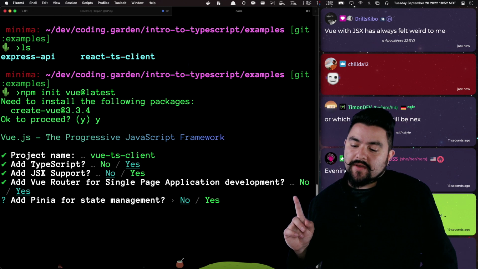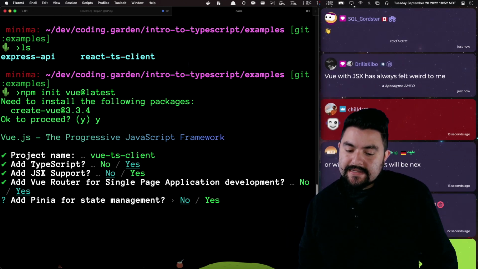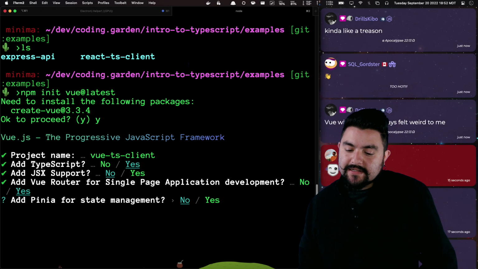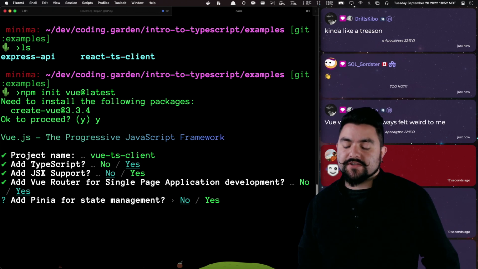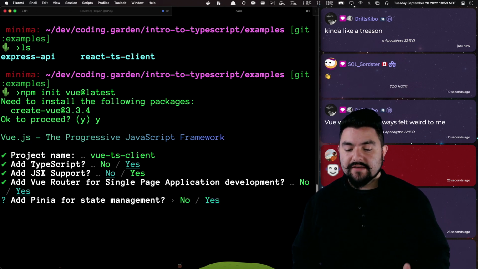Someone just asked, are we going to use a store? I don't know if we are. I'm going to go ahead and say yes here, but we might not use it. It'll set it up for us, and then if we need it, we have it.